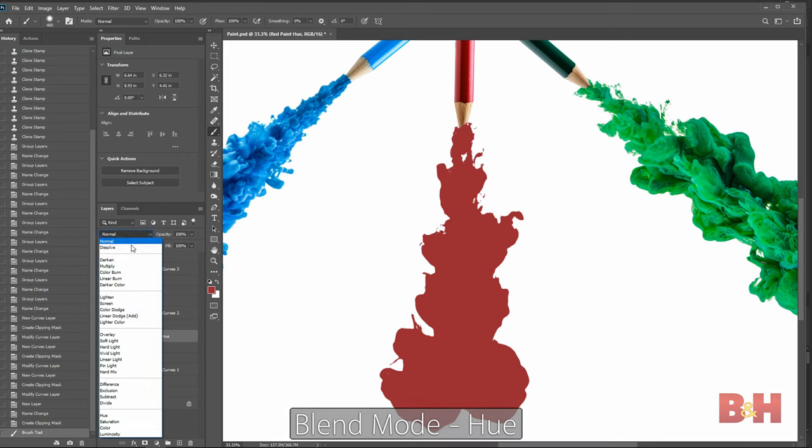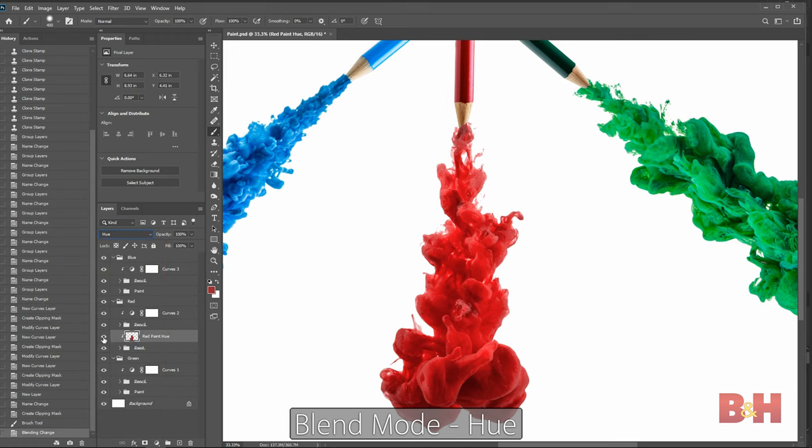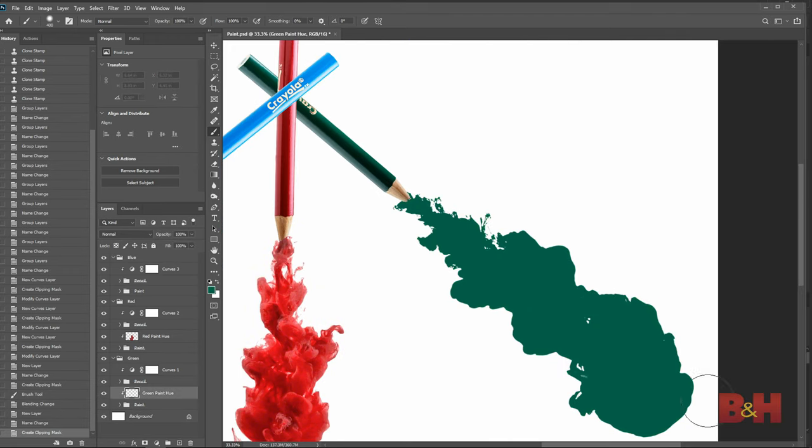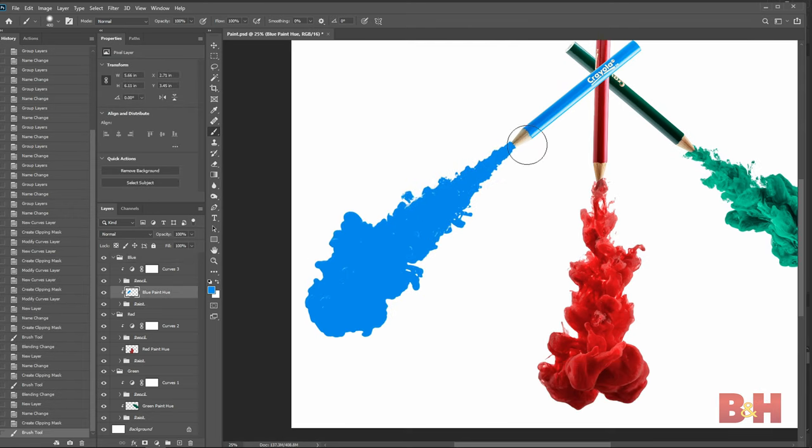Go to the pop-up menu at the top of the layers window and look for the hue blending mode. Selecting the hue blending mode will change the hue of the paint cloud layer so it matches the hue of the color selection we made. This is a quick and easy way of color matching two objects that are similar colors, but the hue may be slightly off. Repeat this process for the other two paint clouds so they match the colored pencils.